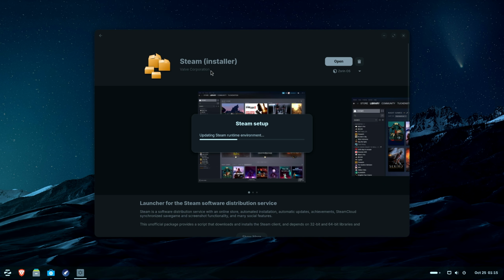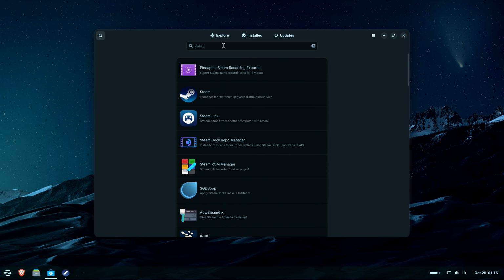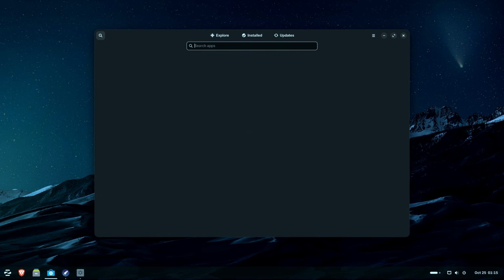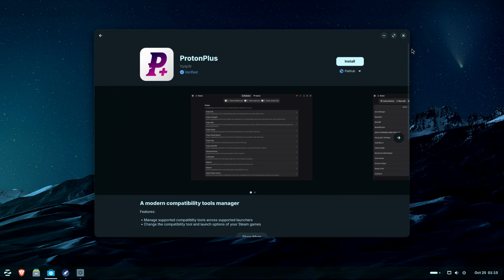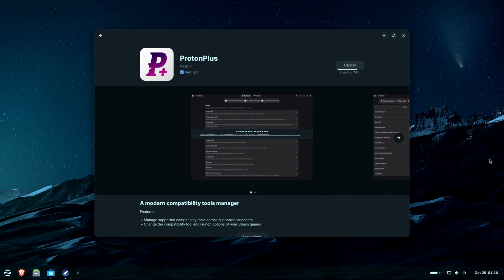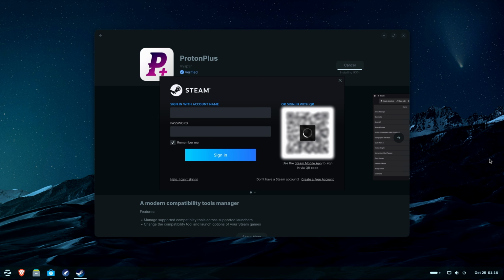While Steam setup is installing, let's go back and find another piece of software that we are going to want to be using in a moment. Proton Plus. For this one, we do want to install the FlatHub version. In fact, there only is that version. So click install. We can ignore Proton Plus for a moment.